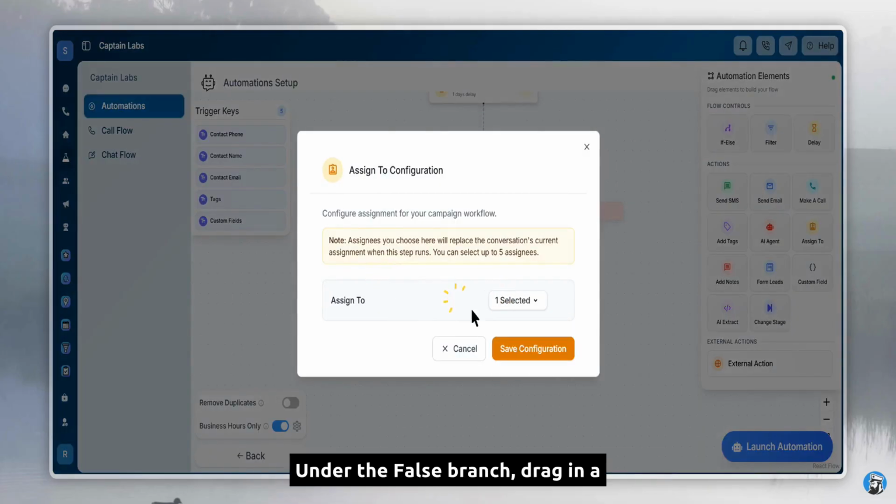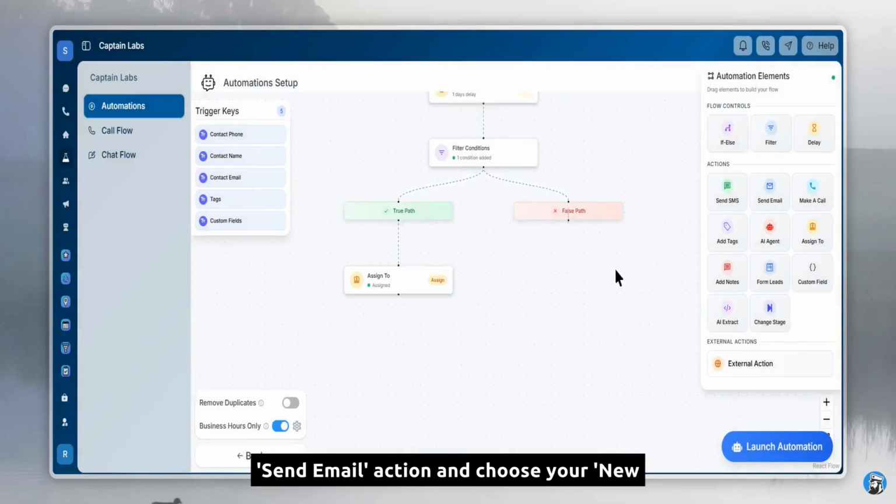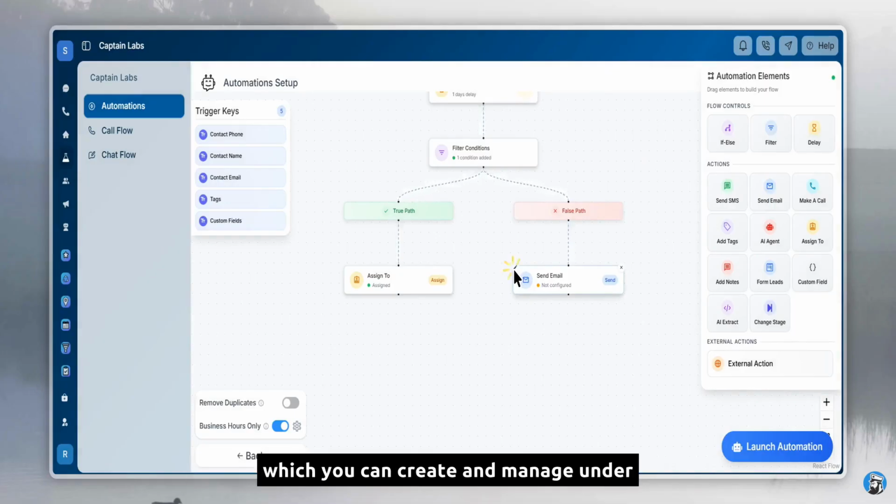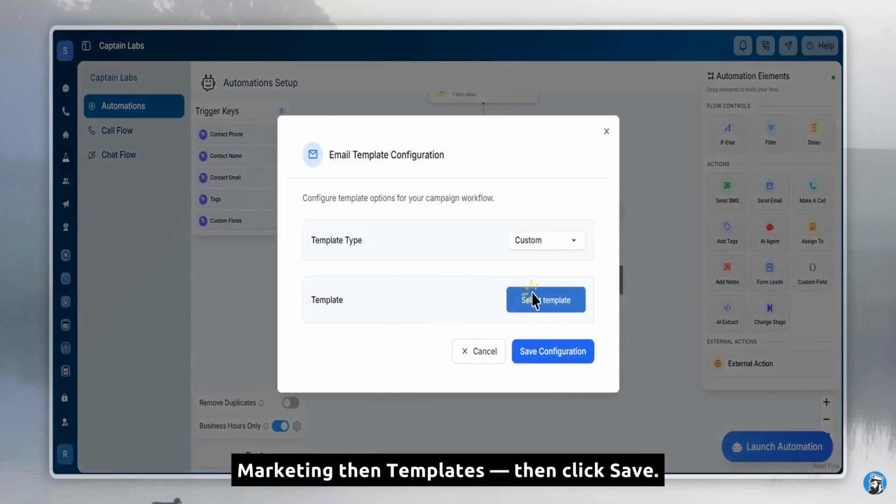Under the False branch, drag in a Send Email action and choose your new lead follow-up template from your existing templates, which you can create and manage under Marketing, then Templates. Then click Save.